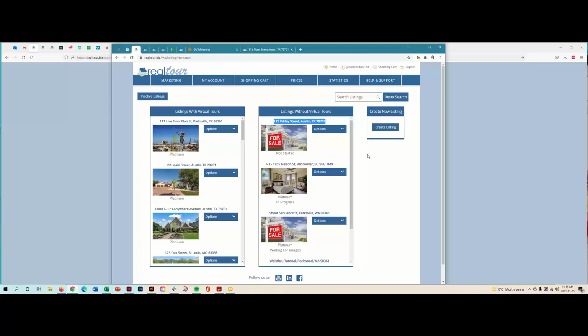So let's say David goes out tomorrow and does the photo shoot. At the end of the day, he uploads all the pictures into his account. He has a Realtour account with a back end where he can upload the pictures, and then he clicks a button and it sends all those pictures into my account and it creates the virtual tour. At which point I get an email saying, hey, Jana, your pictures are ready to go. Here's a link in the email.